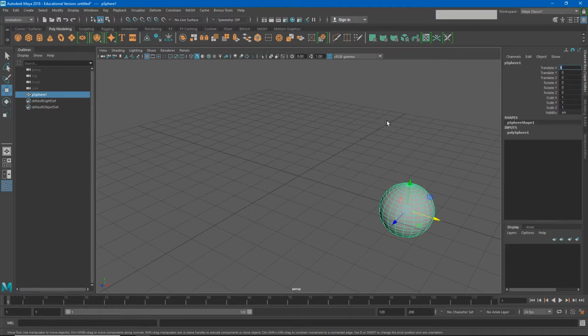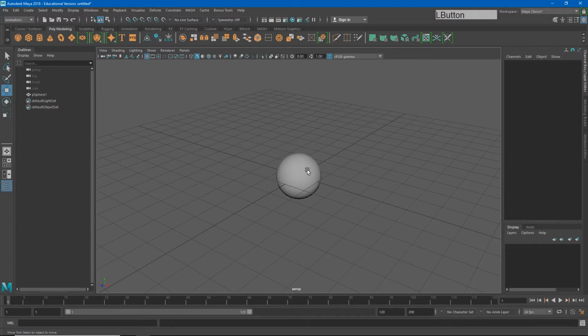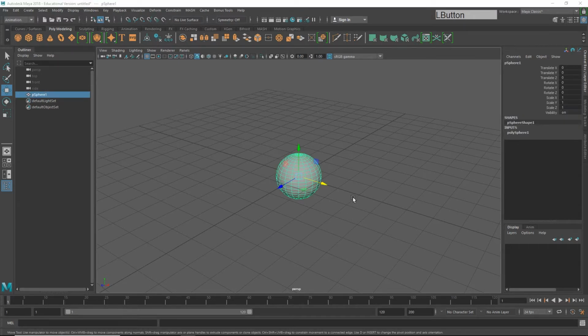You'll also notice on the grid that the thickest lines intersect at 0, 0, 0. So if I type in 0, my object goes back to the origin. When moving objects in Maya, 1 unit equals 1 space on the grid.